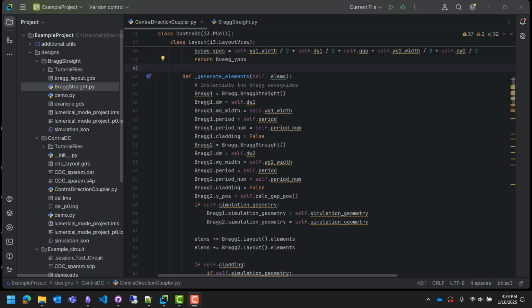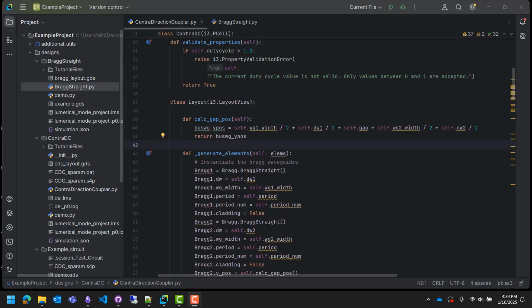Specifically, in the contradirectional coupler file, we use generate elements to import the Bragg structure from the other code. And then we create all of our geometries based on that. So if using this method and you call the layout and you pass the layout with a parameter, it could reset all of the values to the default values instead. And that would be some extra debug work that's not immediately obvious.